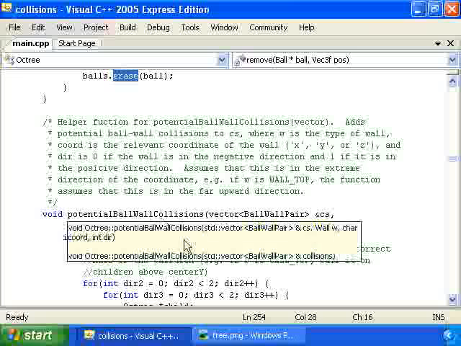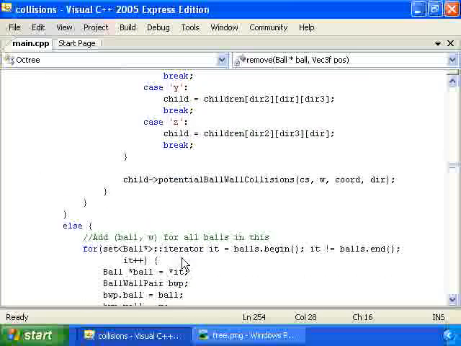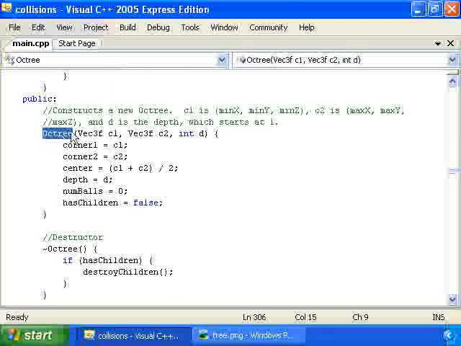The potential ball-wall collisions method, I'm going to get back to it, so we'll just skip it for now. Then we have the constructor for an octree, which takes the two corners and the depth of the node, and it just initializes all the variables as appropriate. Then we have the destructor, which calls destroyChildren to delete all the children, if there are any children. And that's all we have to do for the destructor.